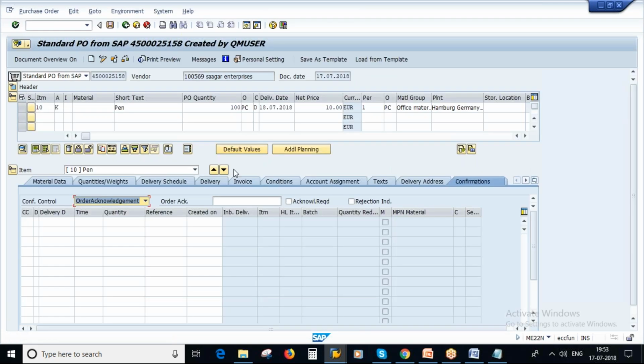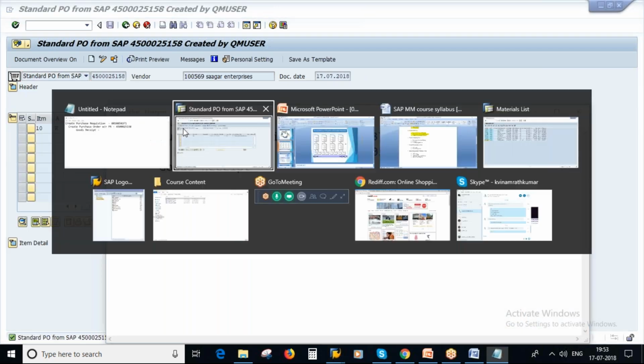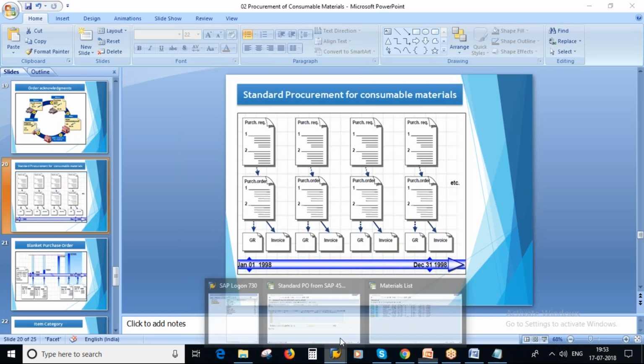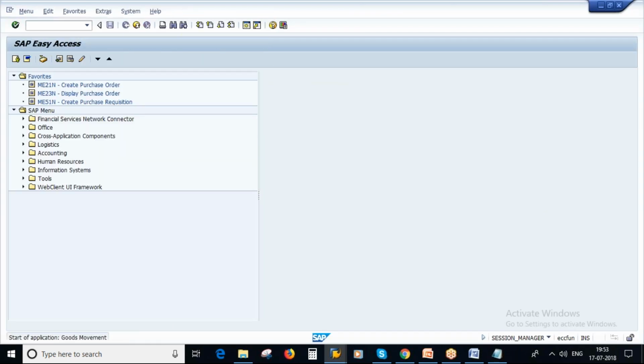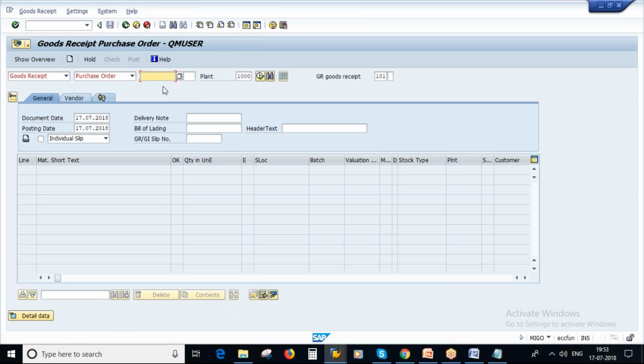ME22N. Okay, I'll make this as blank. Okay, so now let us do the GR, goods receipt. Go to MIGO. Enter the purchase order number, enter.